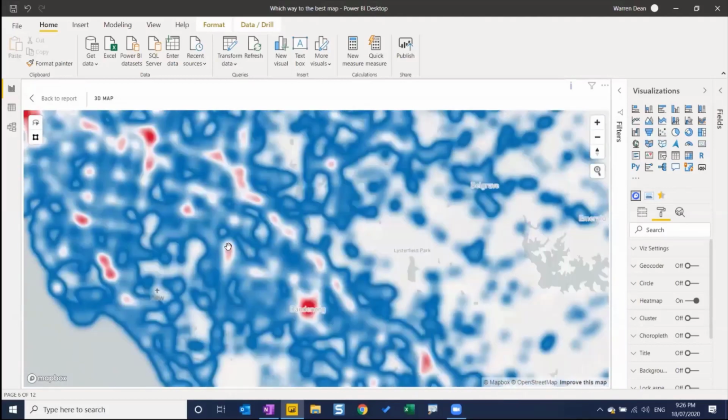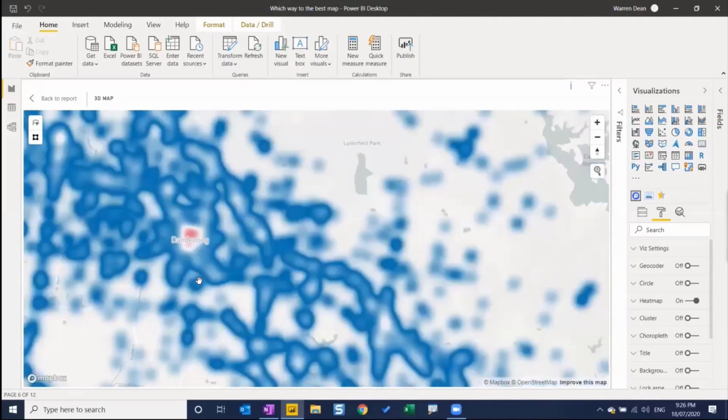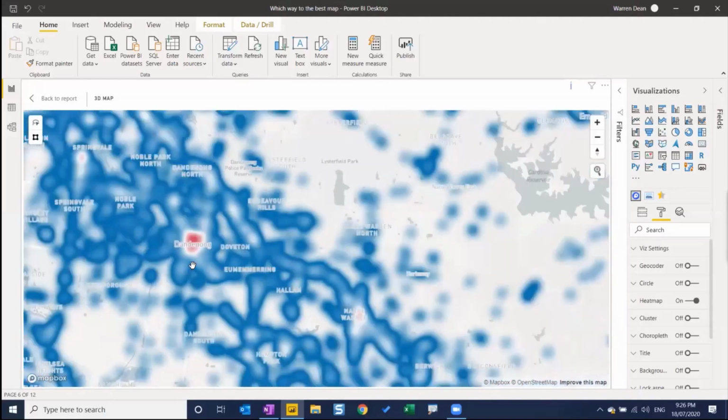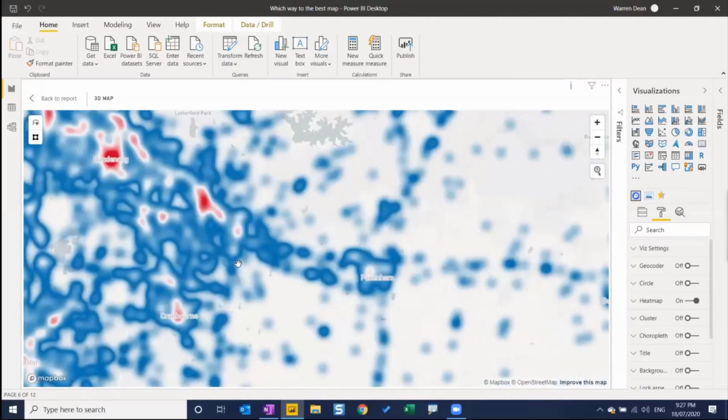As I move away from Melbourne, it's not changing. It's still staying the same relative to the whole map. So I definitely like this one over ArcGIS for the heat map.